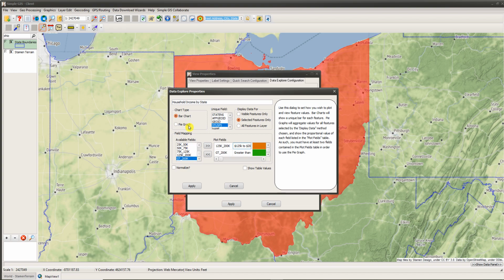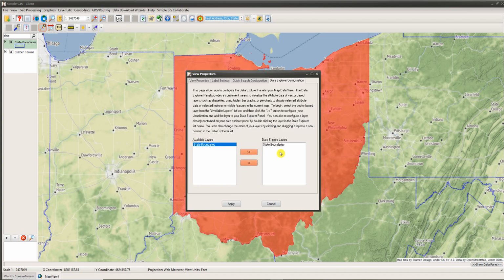The other thing I want to do is I want to normalize these values. So instead of seeing the raw statistics in terms of number of actual houses whose income falls within this range, I want to normalize it and show it as a percentage of the total. So for instance, I want to know what percentage is less than 25,000, what percentage is in the 25 to 50,000 range. So I'm going to select this normalize box, and then I'm going to click apply.